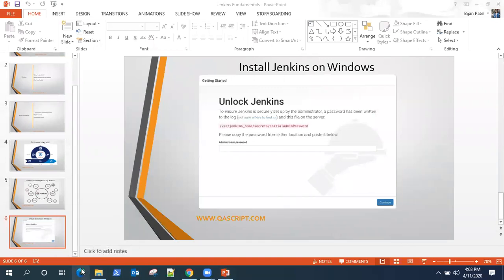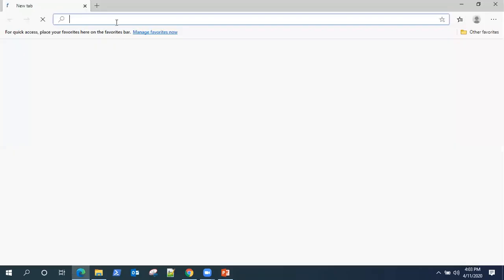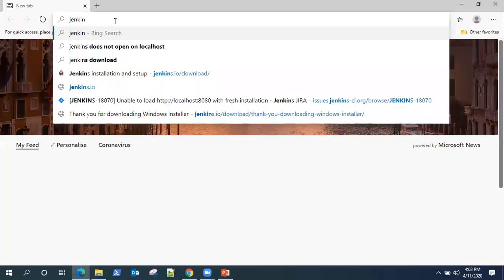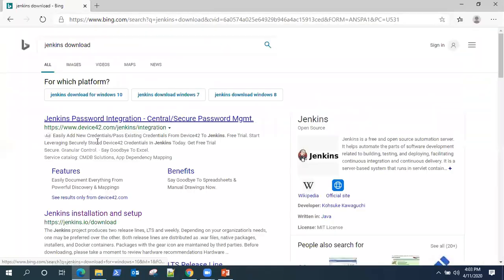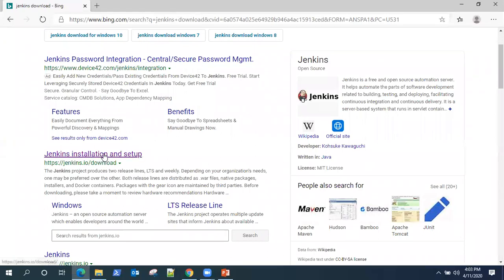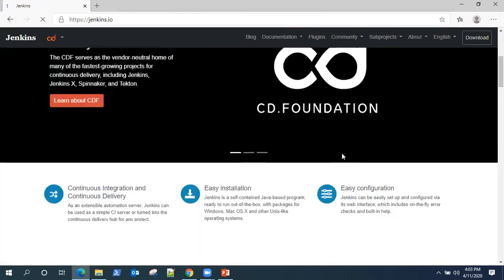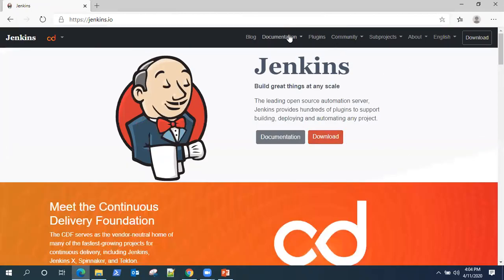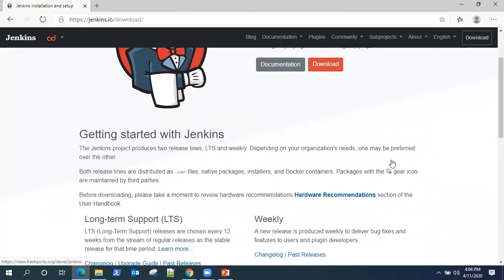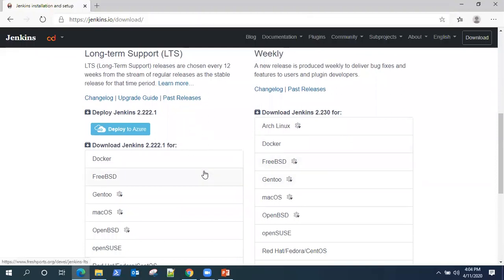So let's first go to the Jenkins official page. Go and search Jenkins download, and it should take you to the Windows download page. Okay, just let me take a step back, right? So yeah, this is the download page, and here you will find different versions.